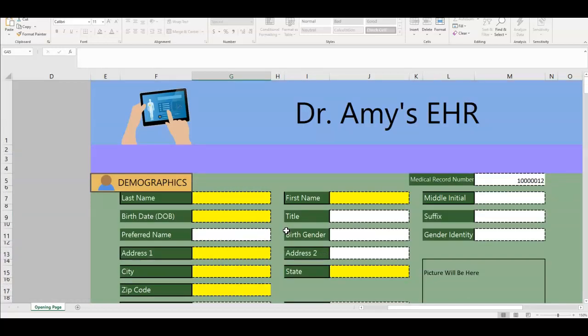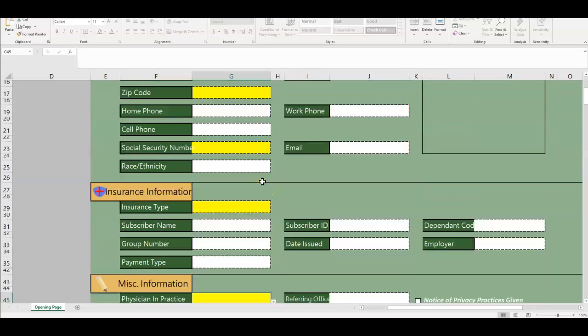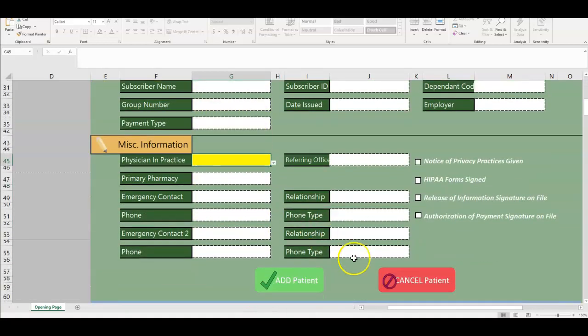If they forget any one of those, it will pop up in a yellow background with the box, so that the student will know which one is forgotten before they can move on. Everything else here is optional, so if they add it, it will be saved and it can be recalled, but those yellow pieces are required. In addition, when it comes down to some miscellaneous information, there are 4 check boxes: notice of privacy practices, HIPAA, release of information, signature on file.